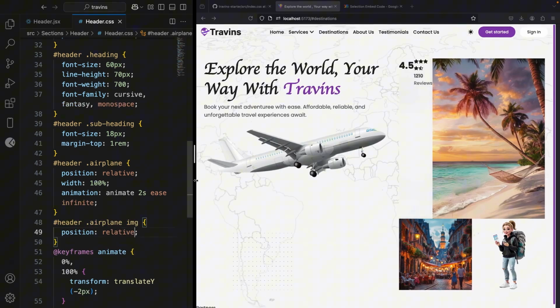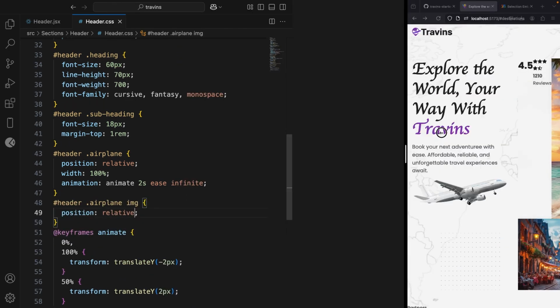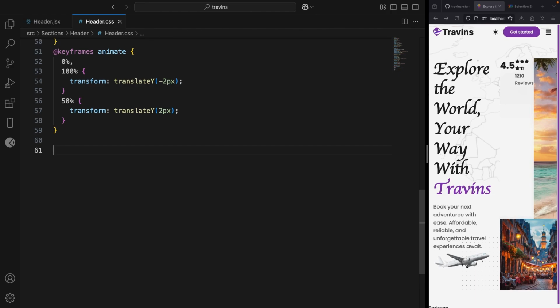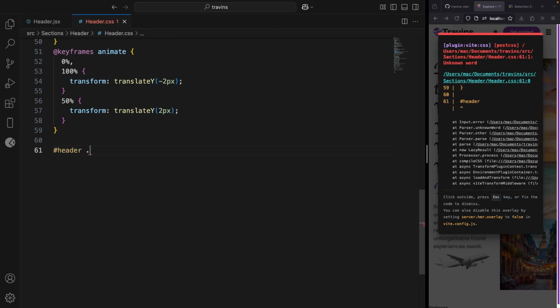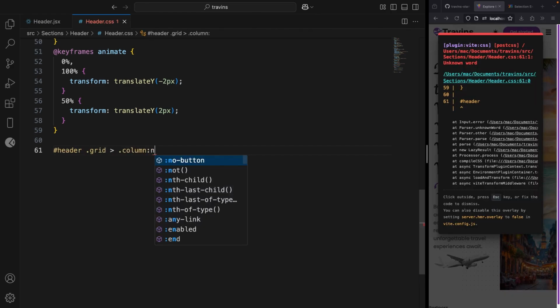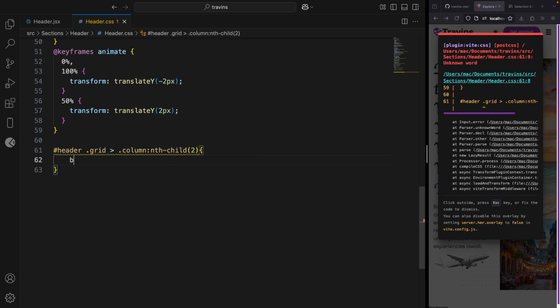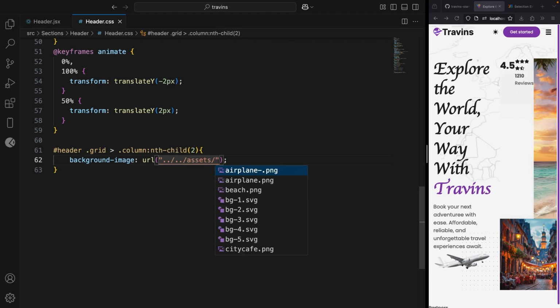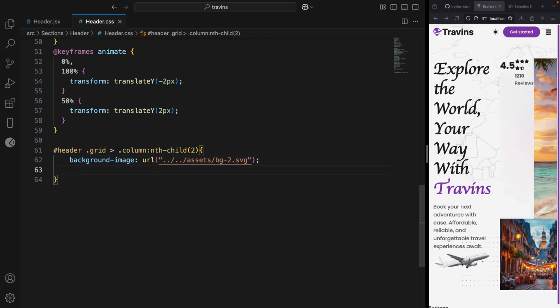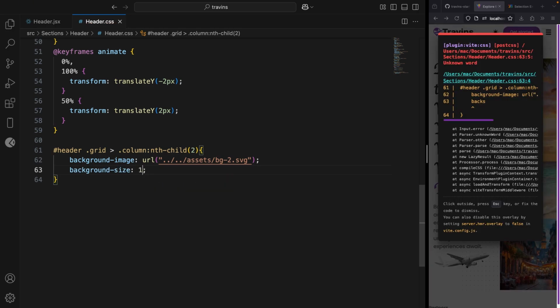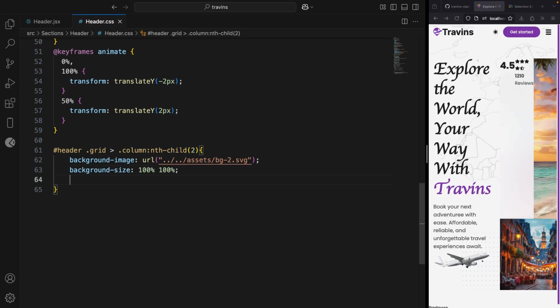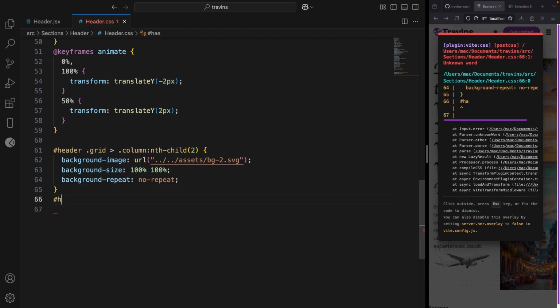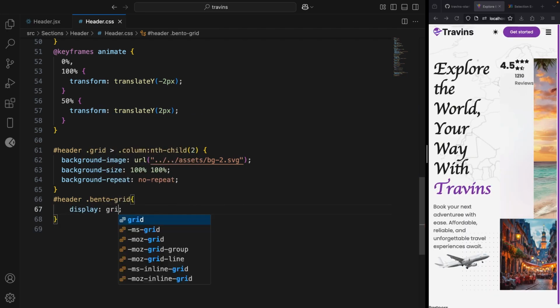Awesome. Now look at how it looks currently. Now let's select the second column within our grid, the nth-child 2, and let's give it a background image. The image is located within our asset folder, and let's give it a background size and also a background repeat of no-repeat. Now let's select the vector grid and display grid.